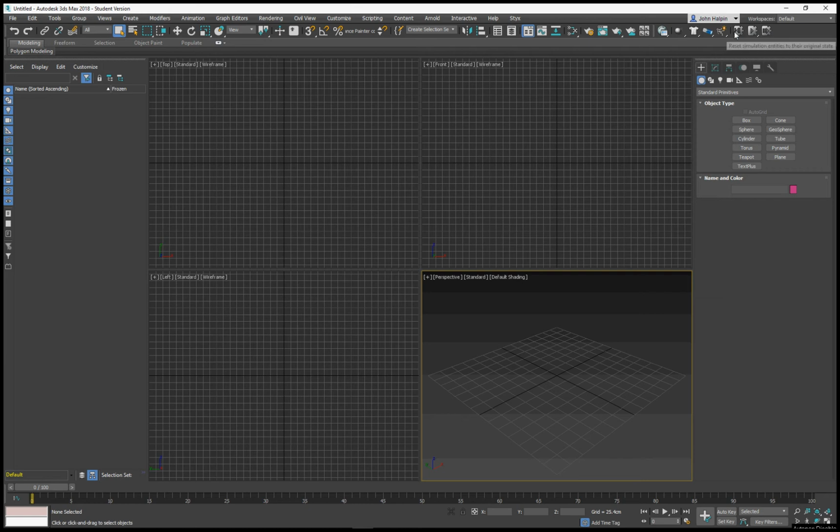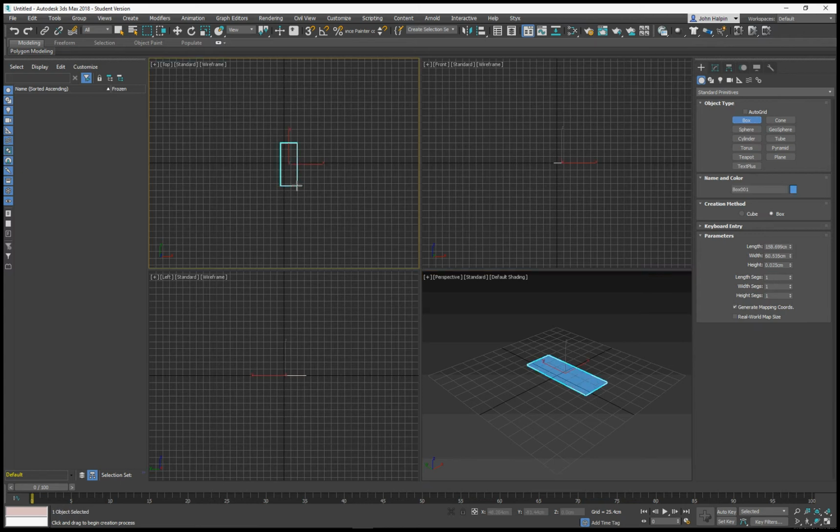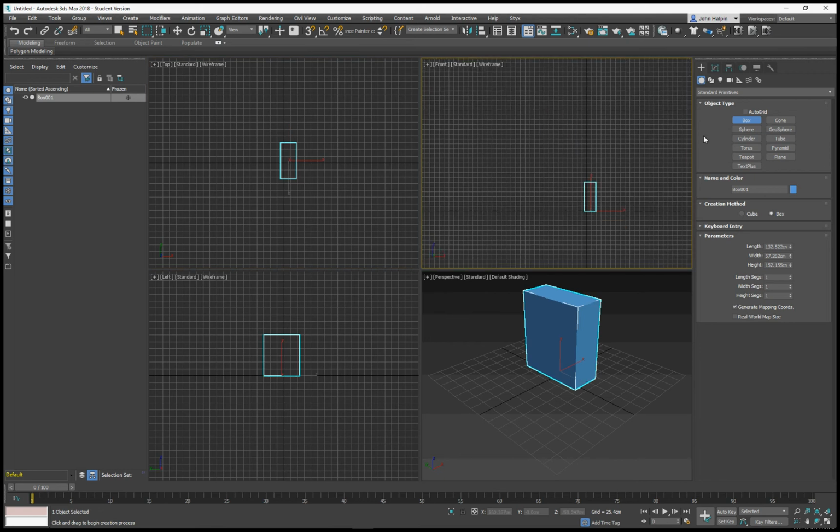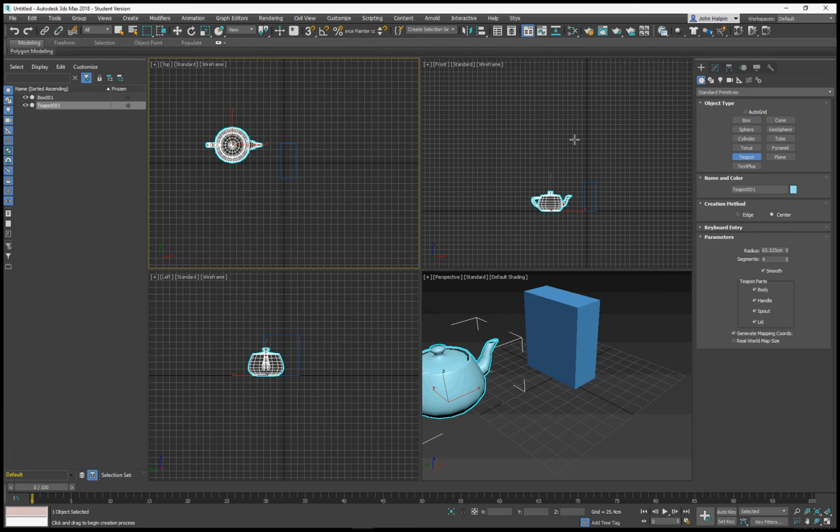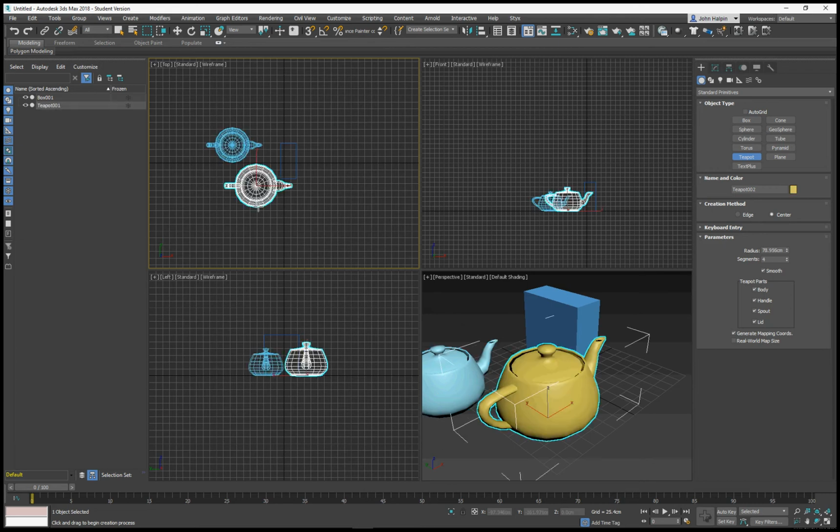So we're continuing with our Mass Effects tutorials. I'm going to create a box, and I'm going to create a teapot, and let's make another teapot. Okay, so we've got three objects.